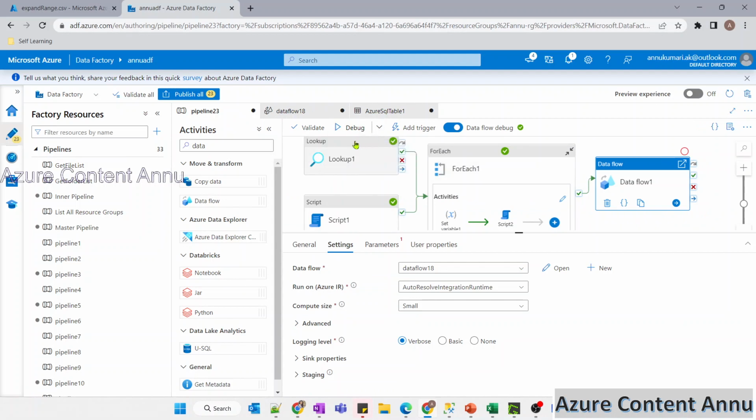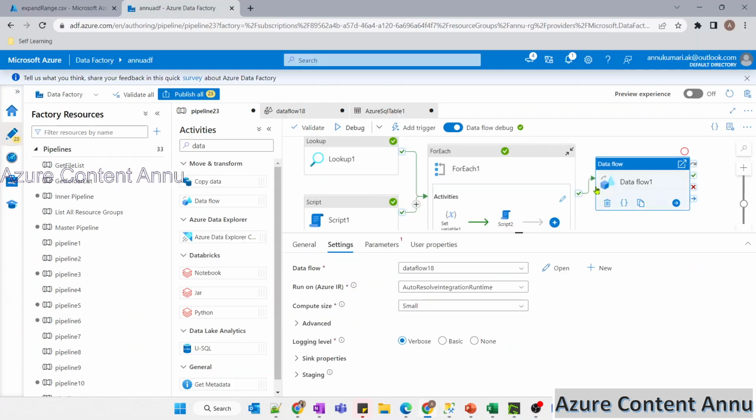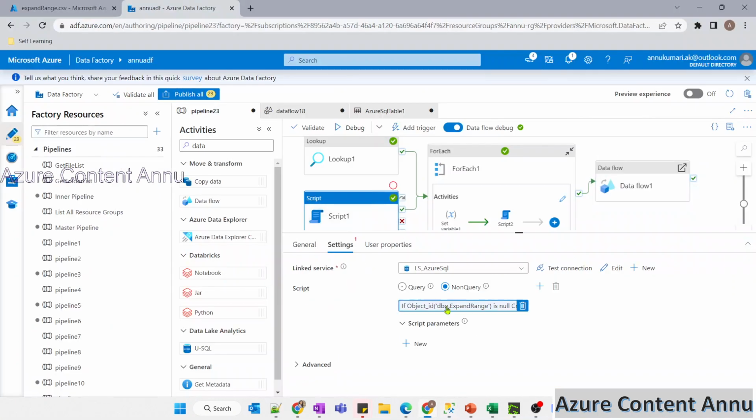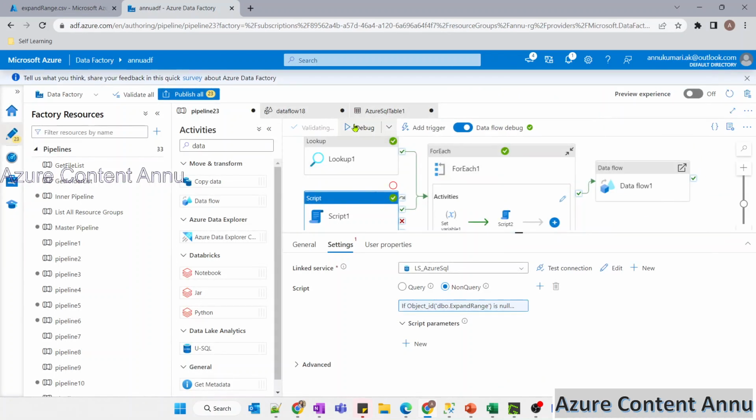We can run this whole pipeline. But since in the table we already have some data, we need to truncate this table before loading the data again. So in the script activity itself, I'm just going to add a truncate table script. So let me add truncate table dbo.expand_range. This will just truncate the table before the next load.